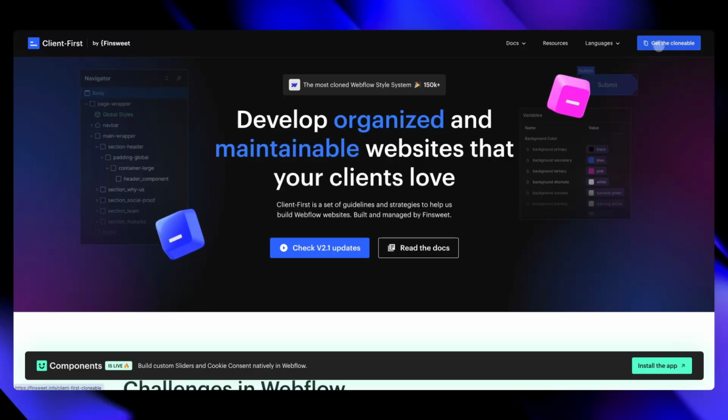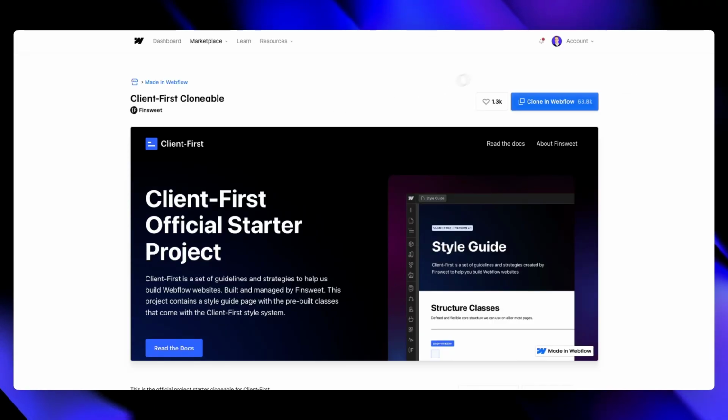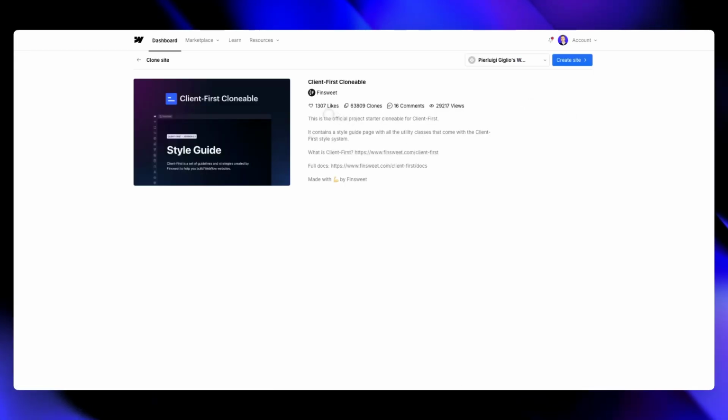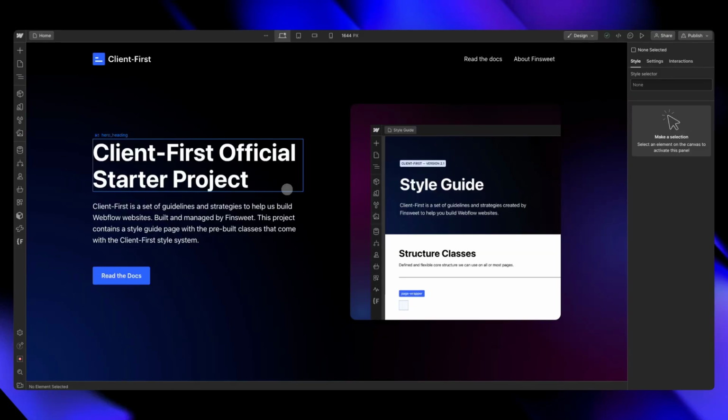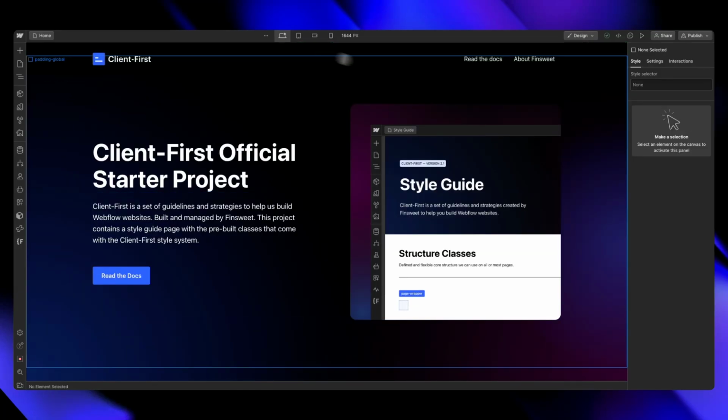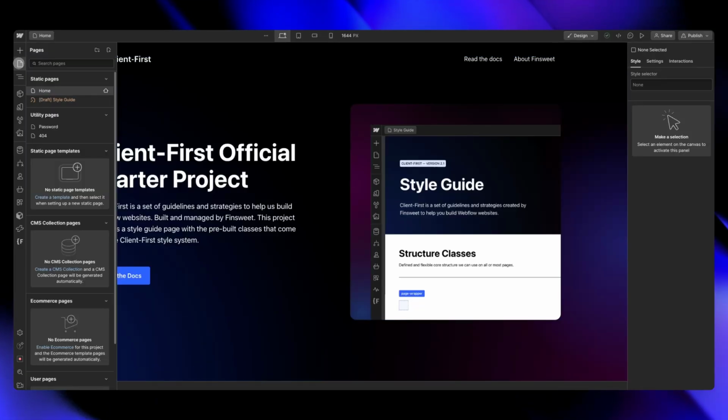Simply click on the get the clonable, and as you can see, we have this clonable that we want to essentially clone. So we're going to do just that, and I'm going to simply leave this site name, and at this point, Webflow is going to load this clonable within our workspace. And as you're going to notice, we now have the Client First system essentially structured.